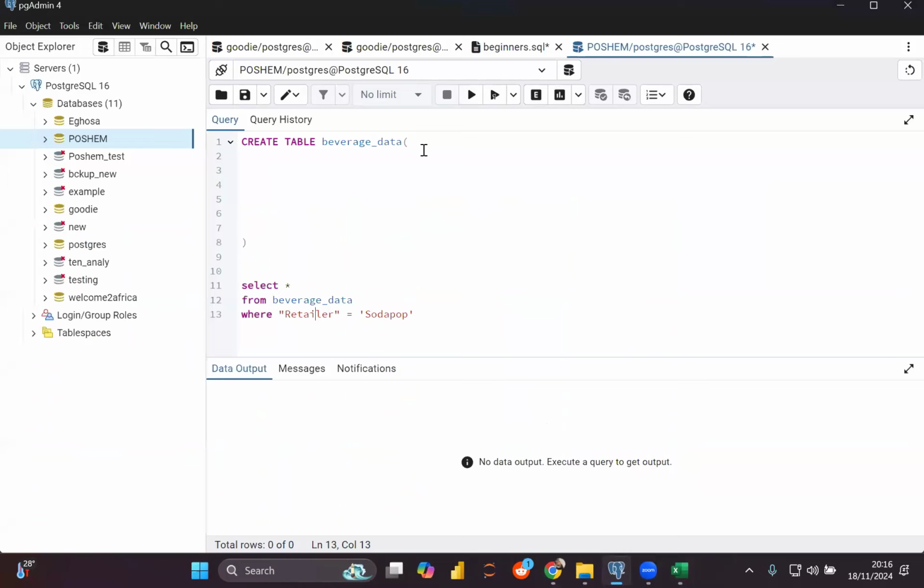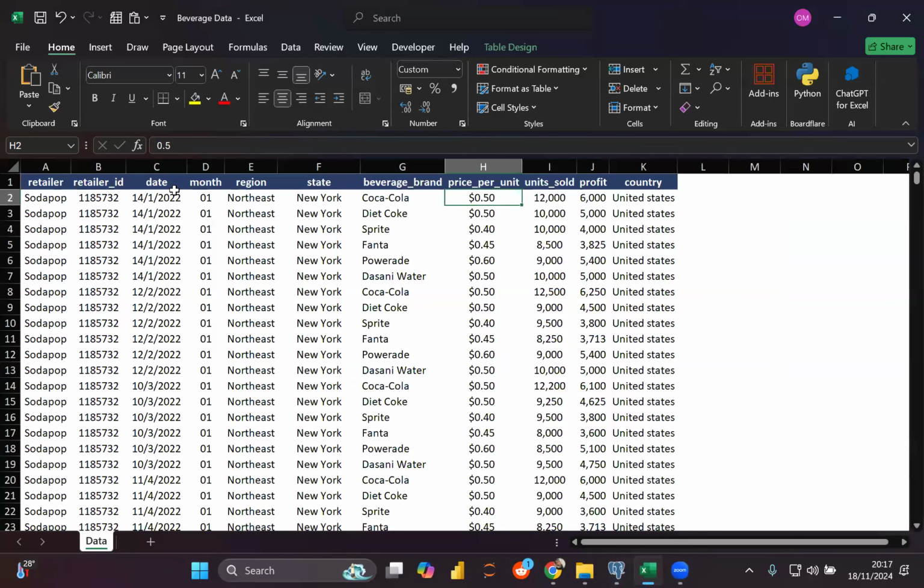So let's actually write a create table statement for this. Of course, we need to always make sure that the table we are creating is equivalent to what we have in our Excel file. It is an Excel workbook right now; we'll convert it to a CSV. So retailer ID, date, month, region, state.